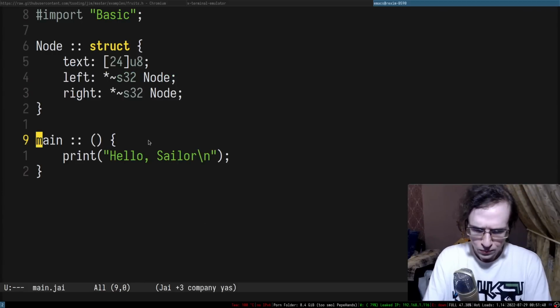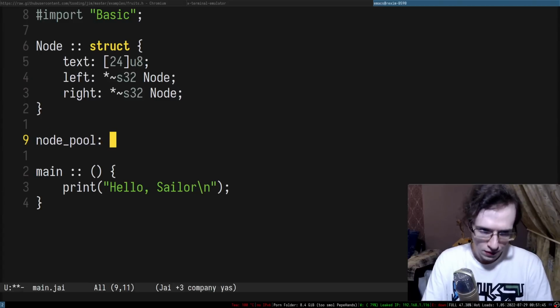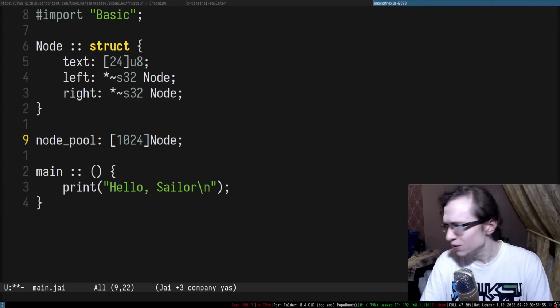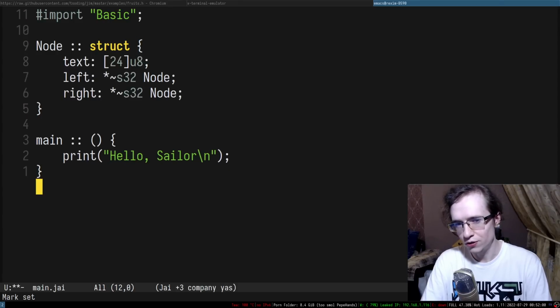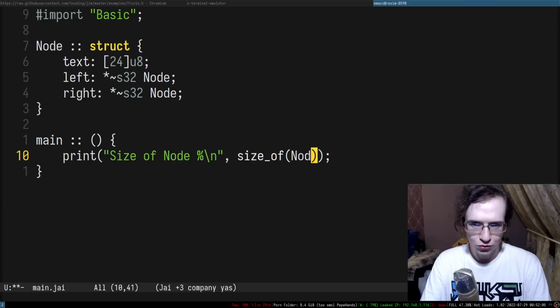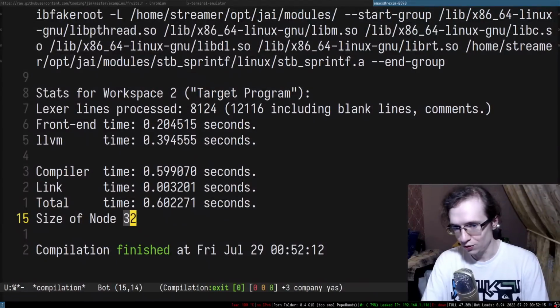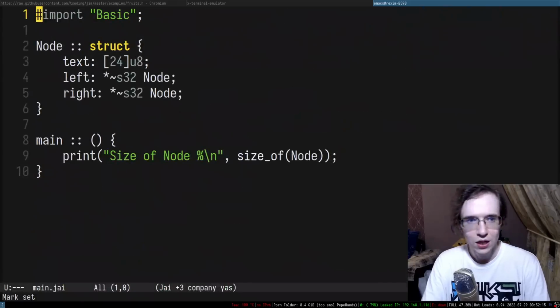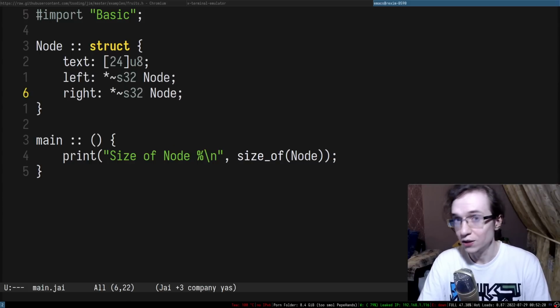Okay, so now what we can do, let's actually define a pool. So node pool, and it's going to be an array of 1024 nodes. One of the things we would probably like to check is the size of this structure first, just to confirm that it is what it is. Size of node. Let me see. It's 32. It is exactly 32, just like in the C version, because 24 bytes for the text and 4 bytes for the left subtree and 4 bytes for the right subtree.